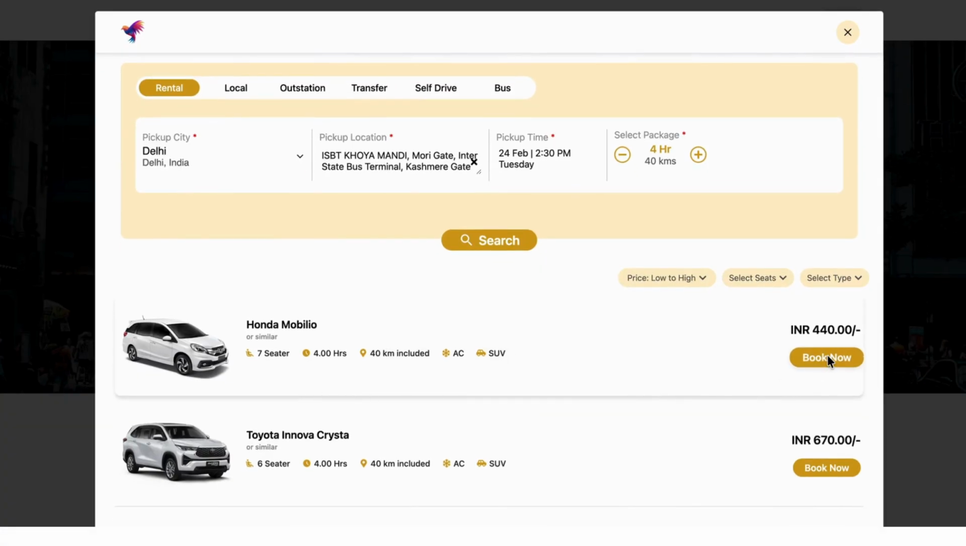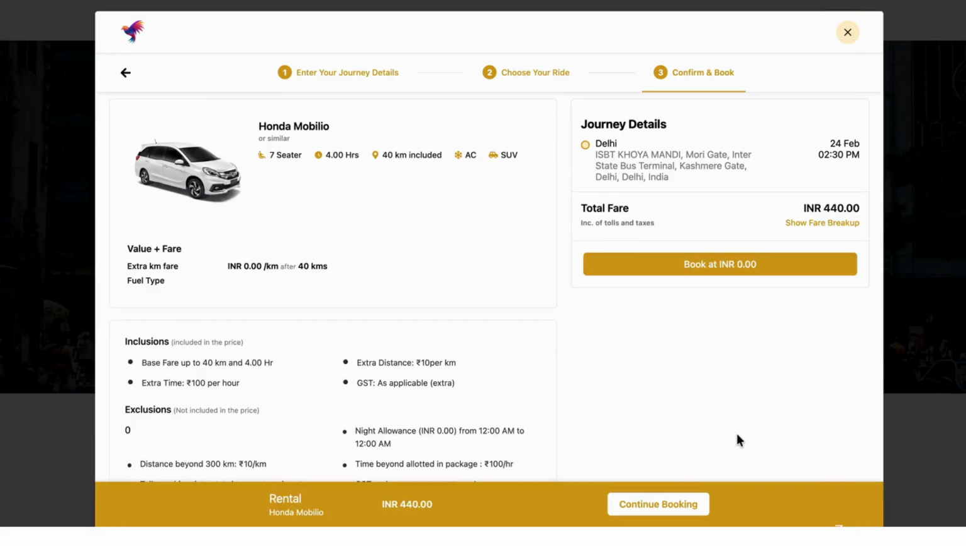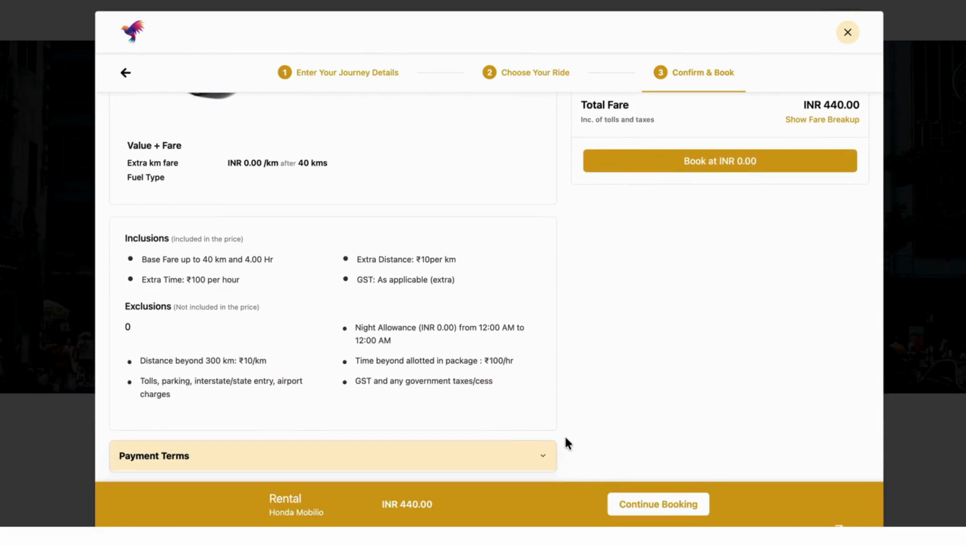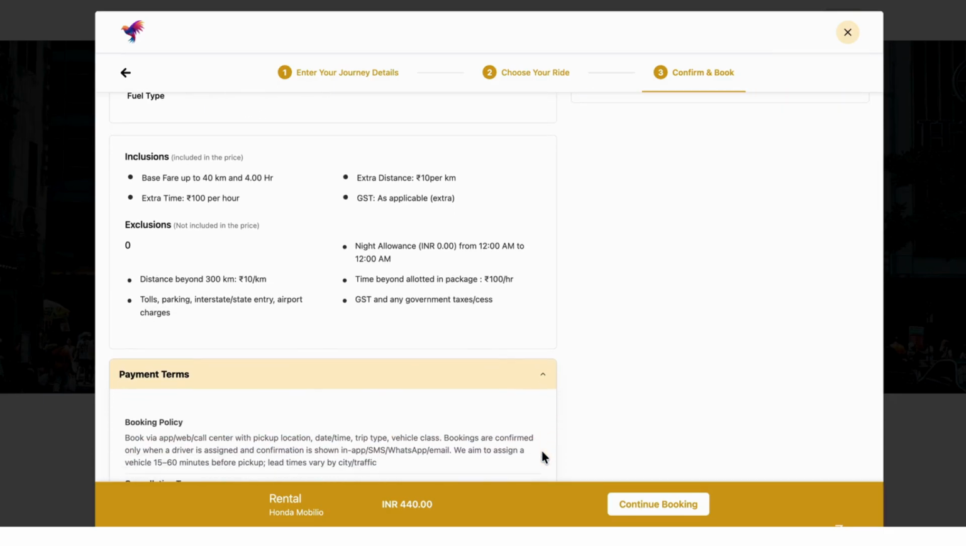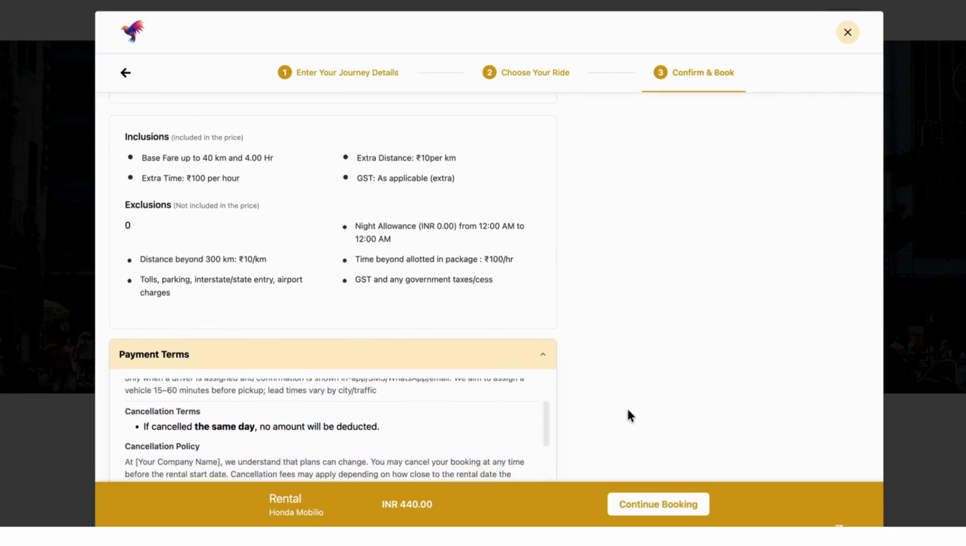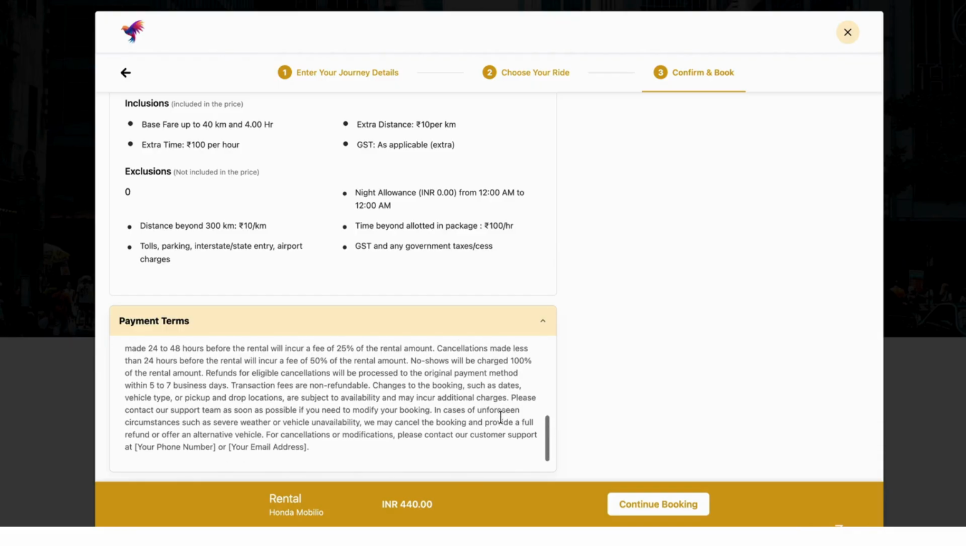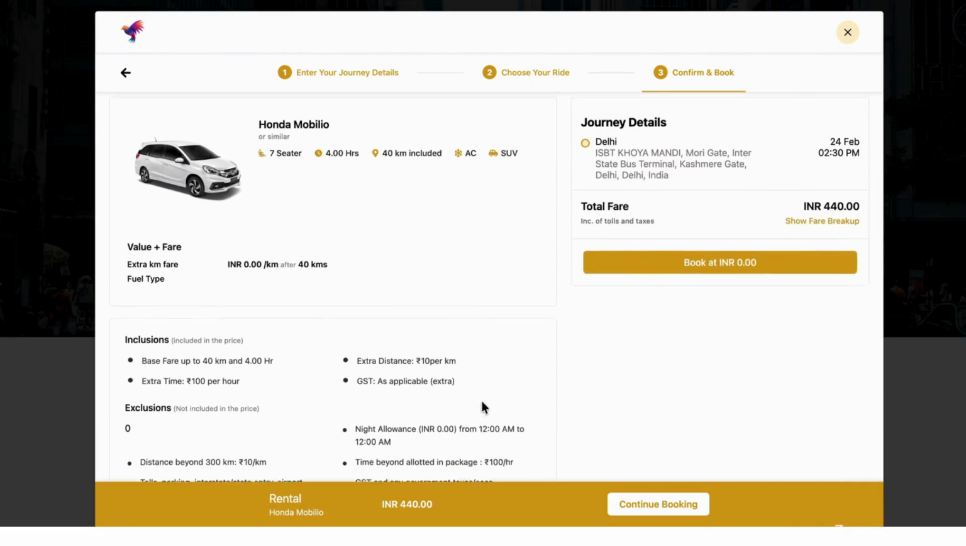After selecting a vehicle, the user can review the complete fare breakdown. This includes base fare, inclusions, exclusions, taxes if applicable, and the final payable amount. The booking and cancellation policy is also clearly displayed, ensuring full transparency before confirmation.